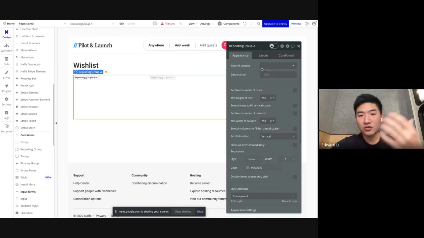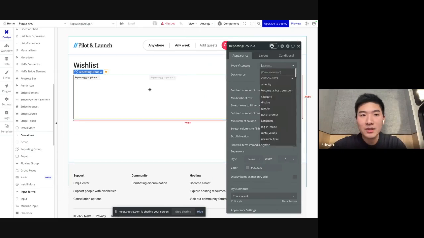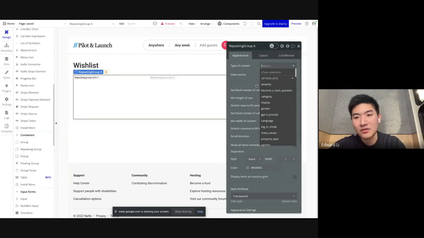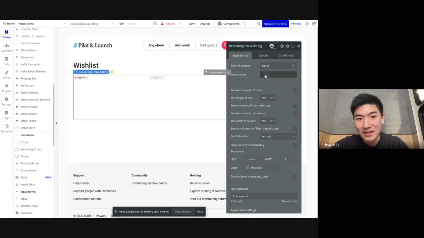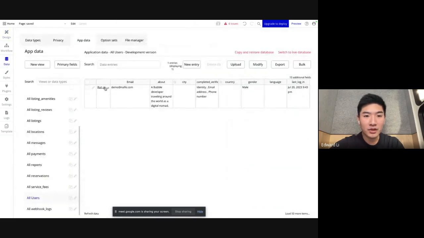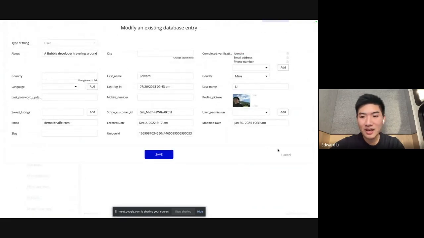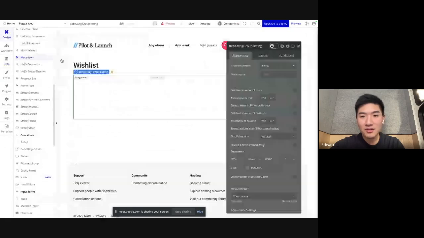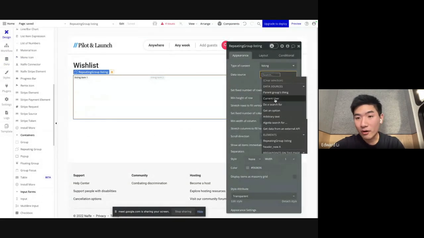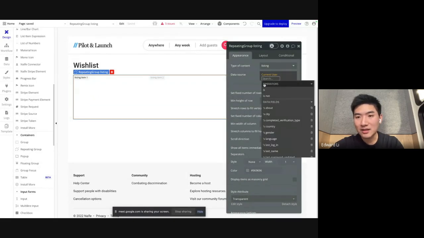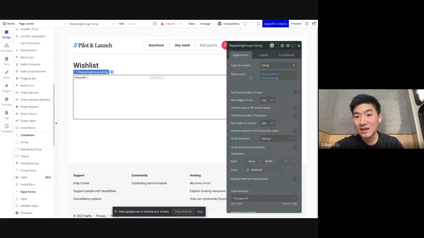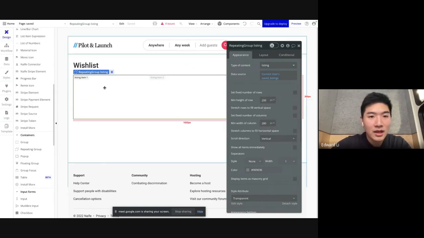Now, what we want to do is to tell the web app what items to show in this list. And so what we have just seen is that we are saving a list of listings, right? So we want to select listing here, and you want to tell the web app where it can get this data. And as you just saw, each user would have their own list saved in the user database. So we're just going to go ahead and select current user, and then select the saved listings, where we're saving the listings. Select here. And now you have a list of saved listings.